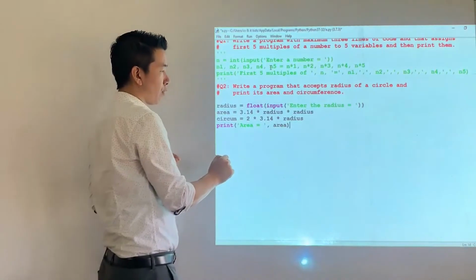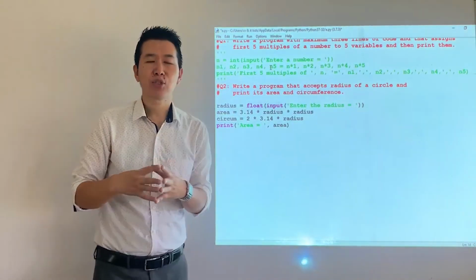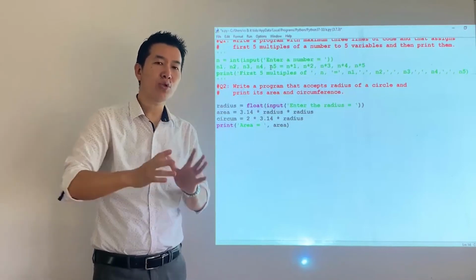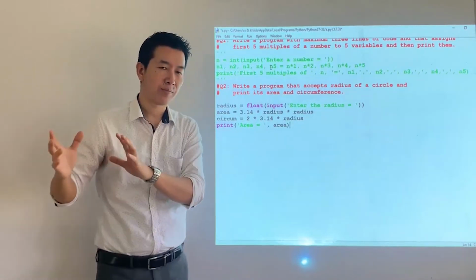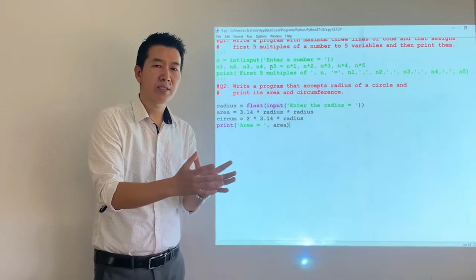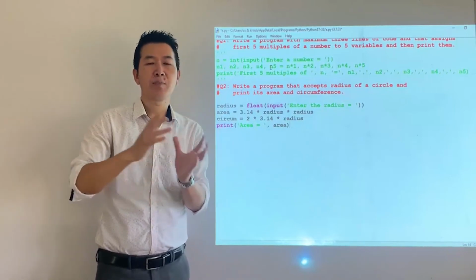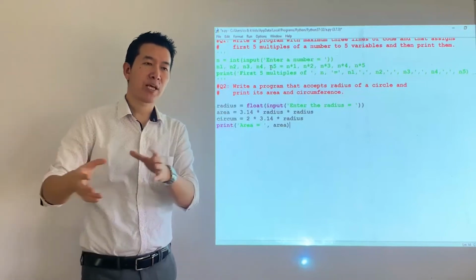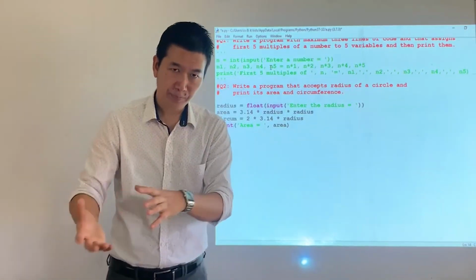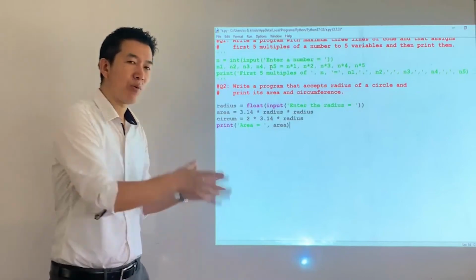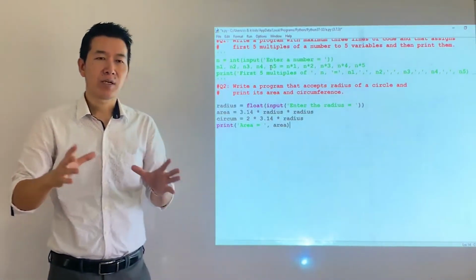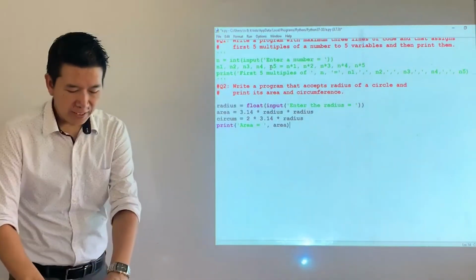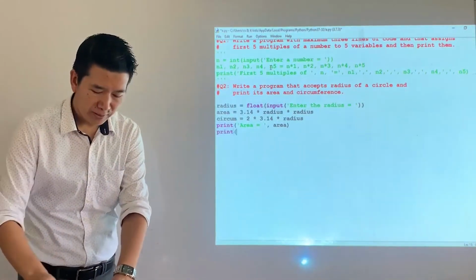And then be careful, all the high-level languages are case sensitive, which means small a is totally different from big A. Lowercase a is completely different from uppercase A, just like how A is different from B. In a similar way, small a is treated completely different from the big A. So be careful. And then let's print the circumference.